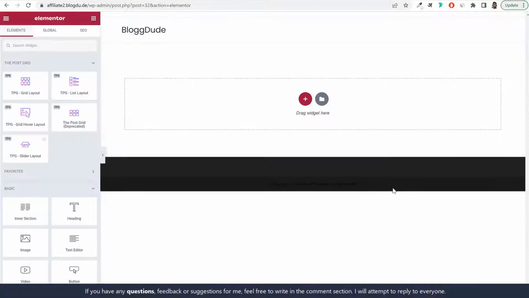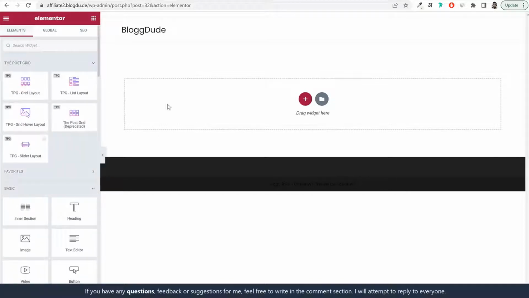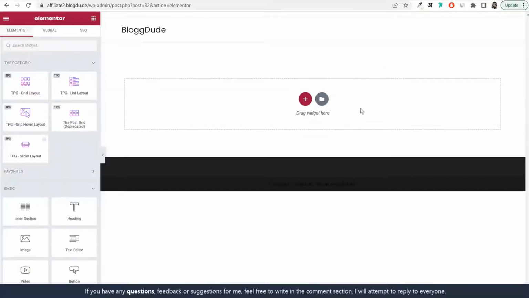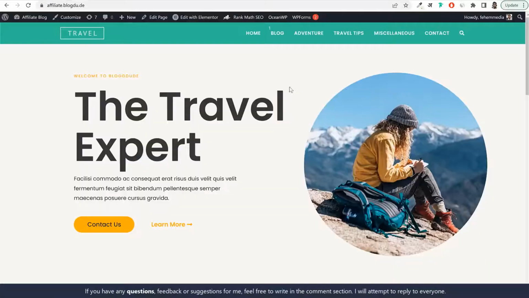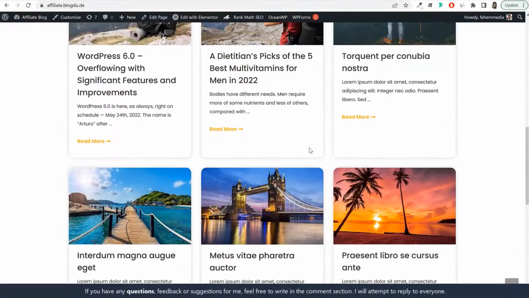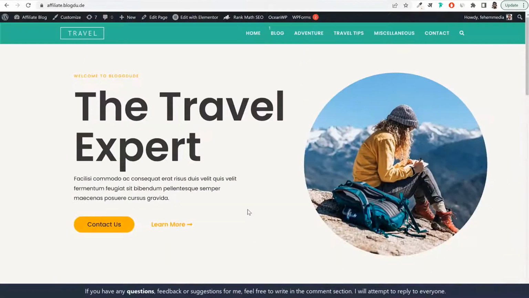Now first of all, let me explain to you what this Elementor Page Builder is and how it works. Now at the left hand side, we have different elements. So we have to use these elements to create this page or to design any page. And at the right hand side, we have this canvas. We have to add our content over here. So we have to do it section by section. So for example, this is our hero section. Then we have the featured articles section. Then we have the best travel accessories section. So we have 3 different sections in this page.